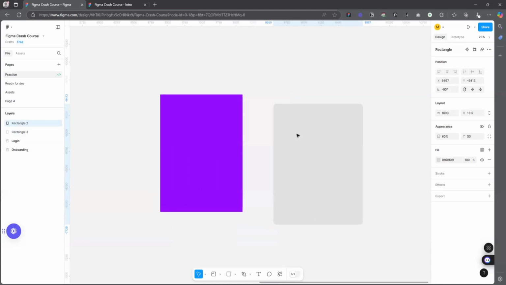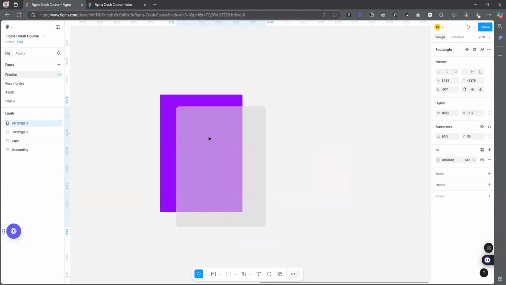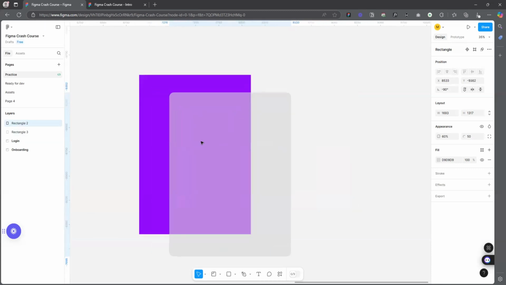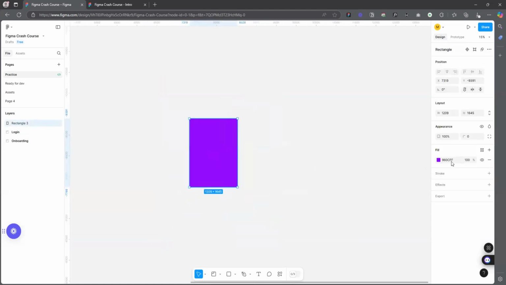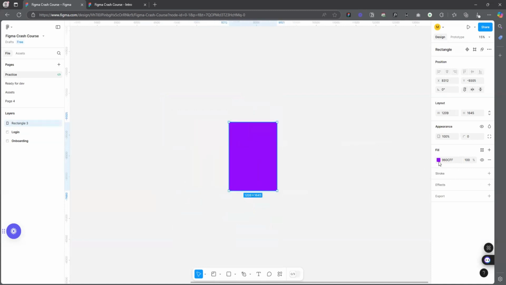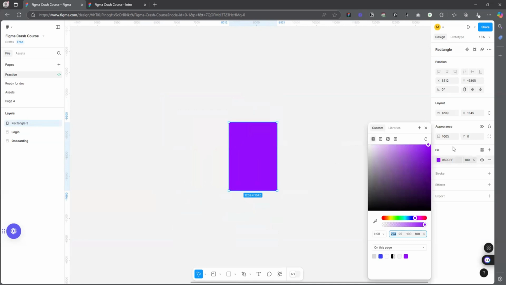I'm able to see through this one because the opacity value has been reduced, right? So that's it. And I think I deleted the format shape, so let's make use of this one. Then we have the fill color. You can see the way I open this and then change the color, right?